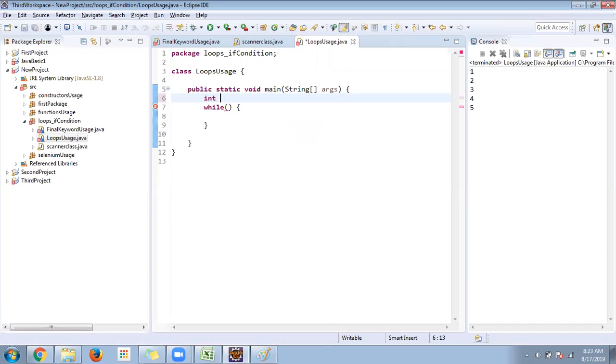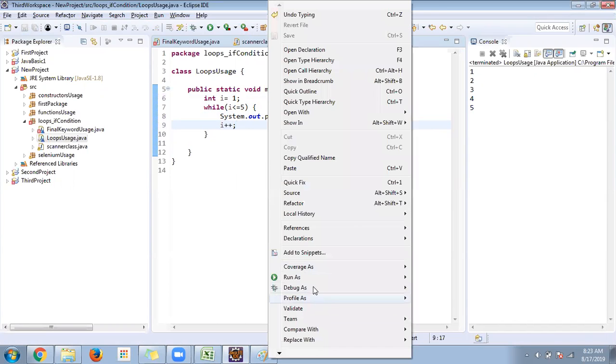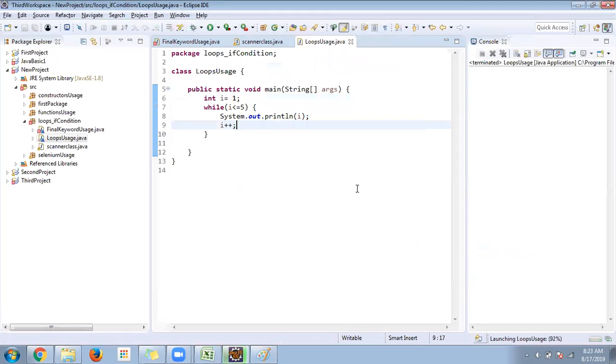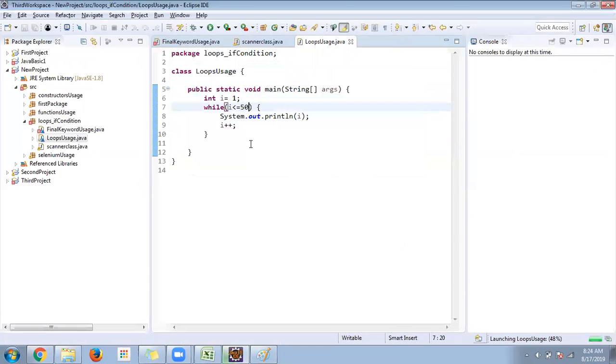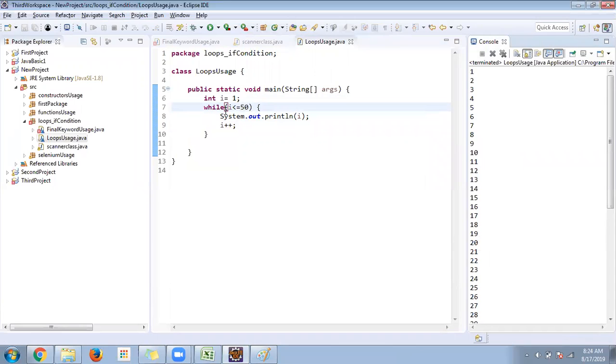I should have a variable because the loop starts from 1. Then the loop ends at 5: while i is less than or equal to 5, run it. Then I want to print i, and then here I need to give i++. See, I will get the same output now also, 1 to 5. Now if I want to increase it from 1 to 50, just one small change: I will make it 50. See? So easy for me. That's the advantage of using loops here.